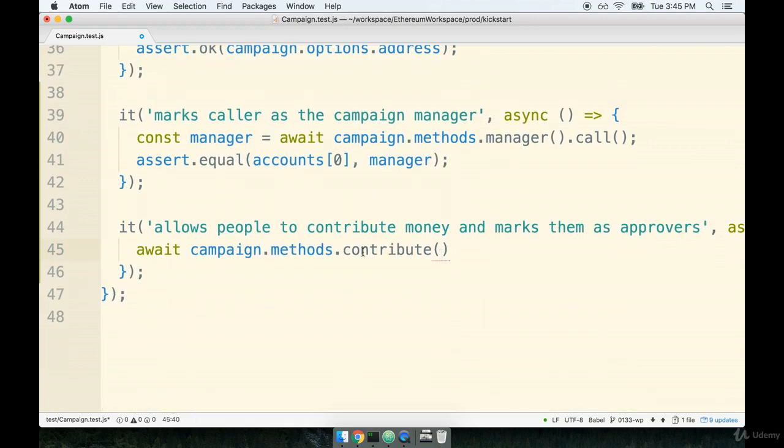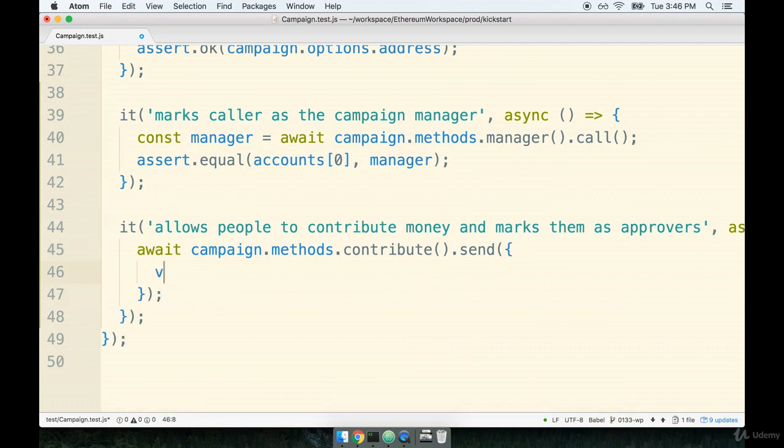So we just need to make sure that we send in more than 100 wei. All right, so we'll call it contribute.send. We'll specify a value of, how about just 200? That's totally fine. And then we also need to specify who is sending this transaction. So this is going to be the account that gets marked as the contributor or the approver. So we'll do from, how about accounts[1].